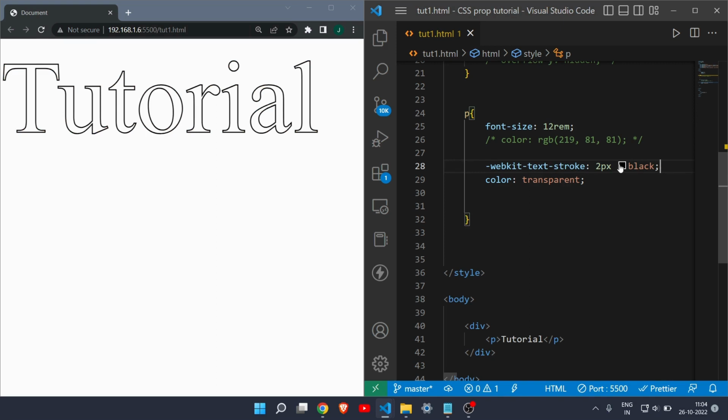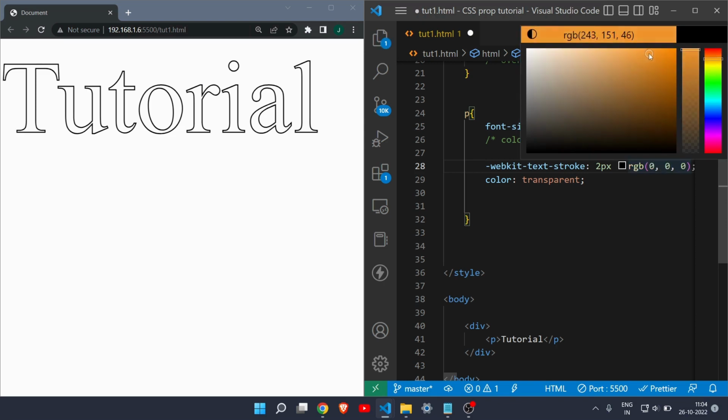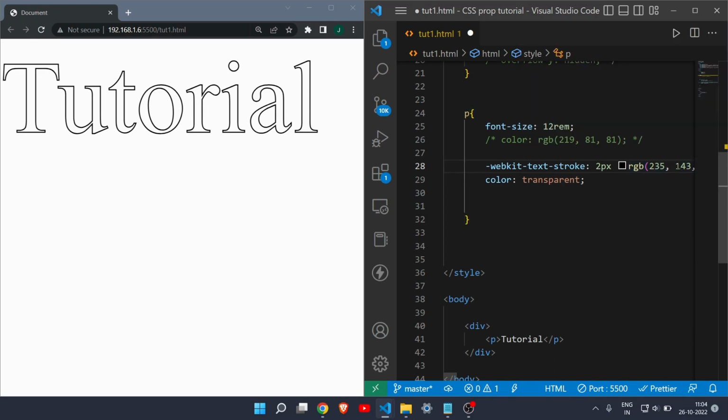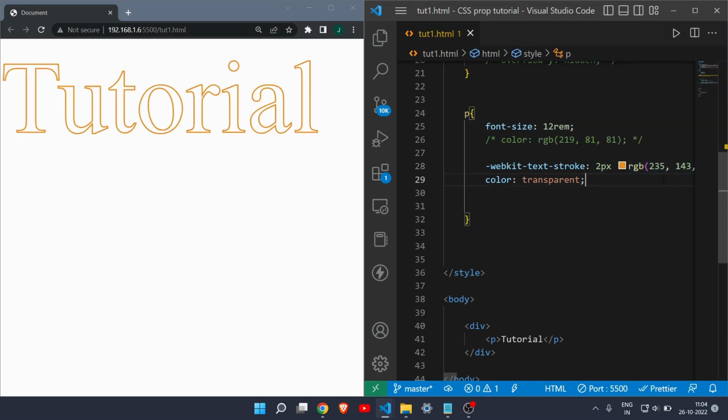I will just remove this black color. It is not that great looking. Let's do some golden color, like this one. As you can see here what I mean by that, and you can even increase the width if you want. Let's say 6 pixel. It is looking even cooler, more beautiful.